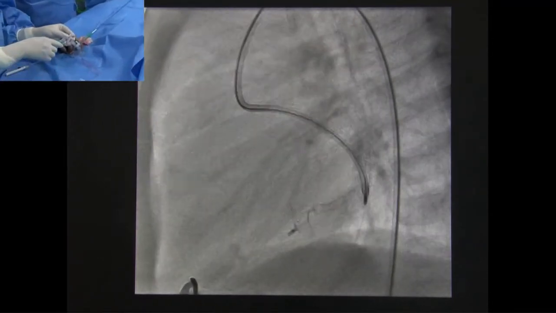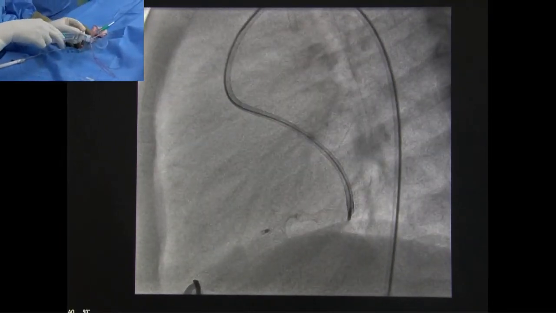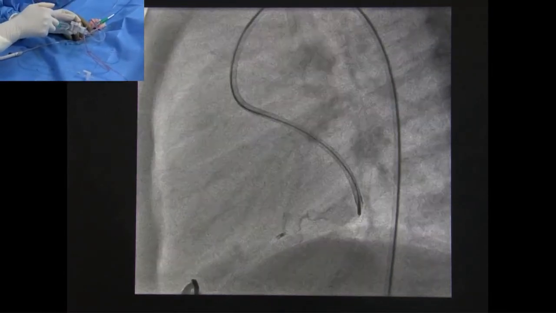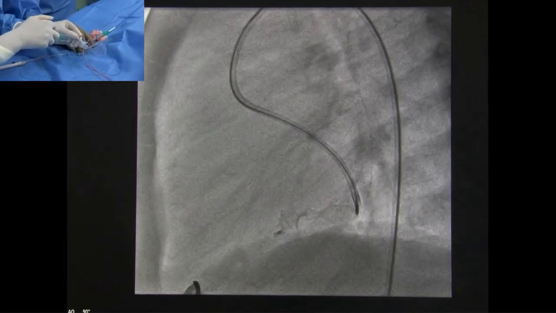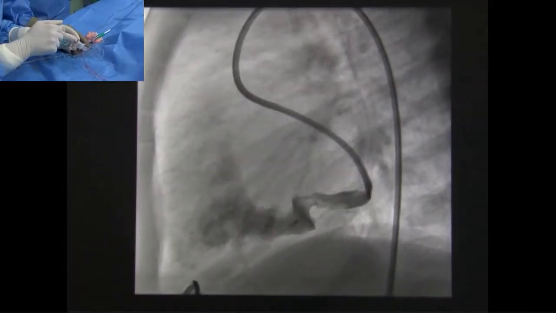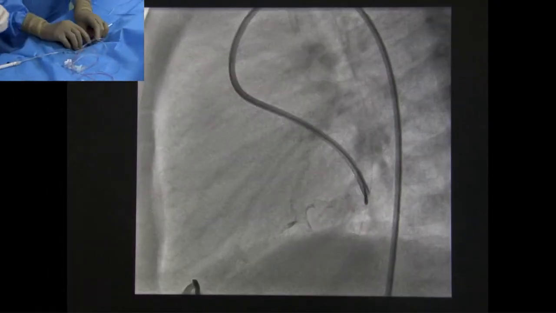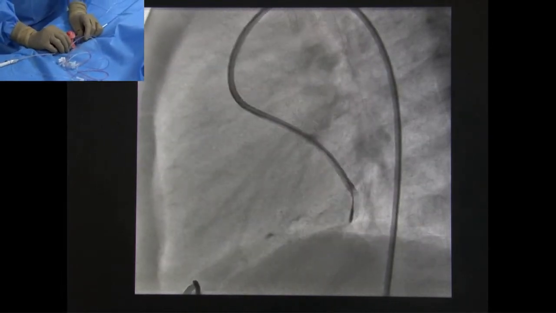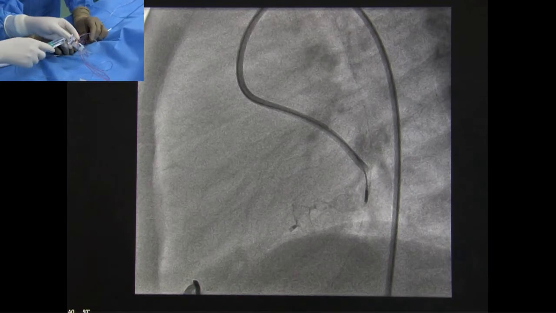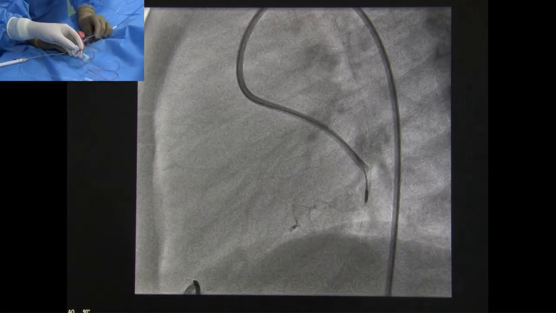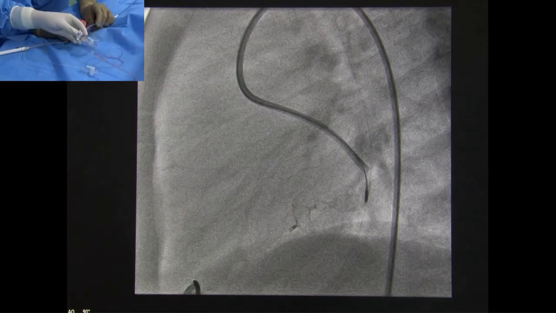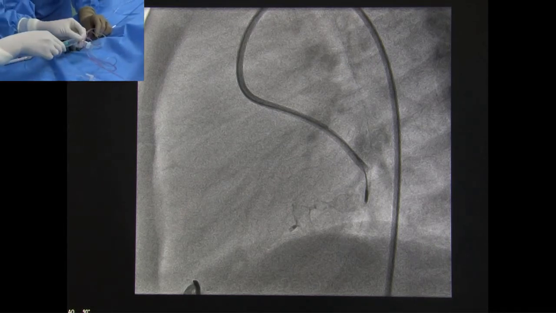BP is okay, heart rate is fine. Ready? You can use contrast only, don't use injections. Okay. Ready? Let me check. Looks very good. Can you withdraw the catheter slightly, so we see how the coronary branches are. Now ready? Contrast only. Take 5 cc. Ready?